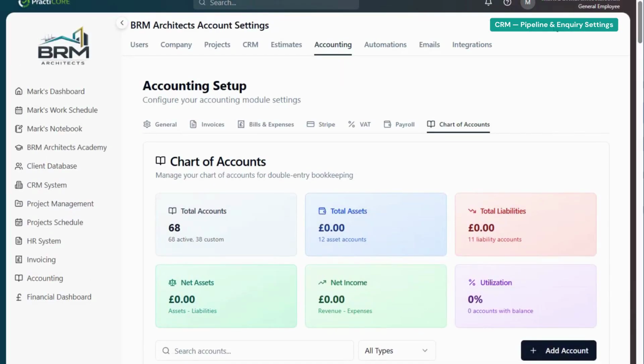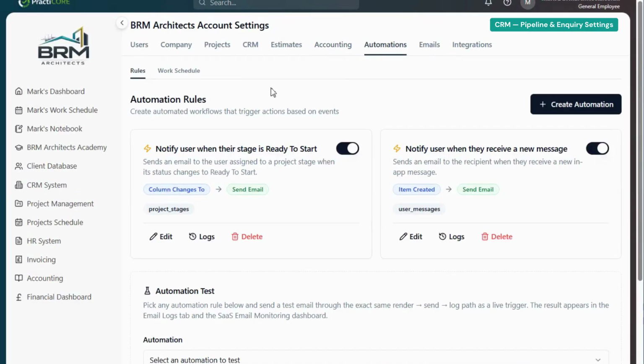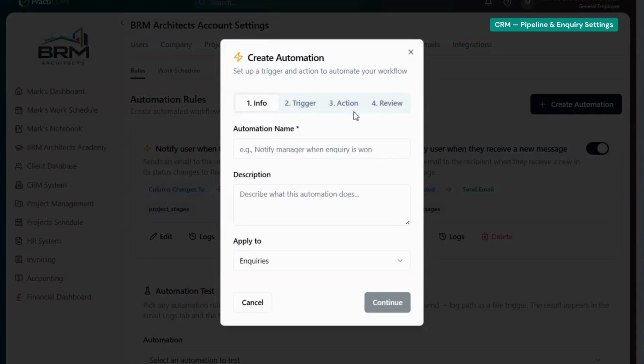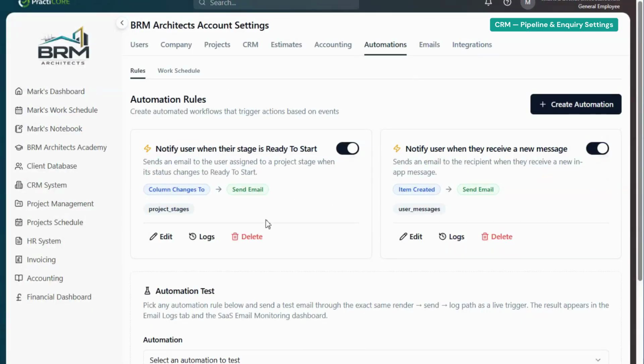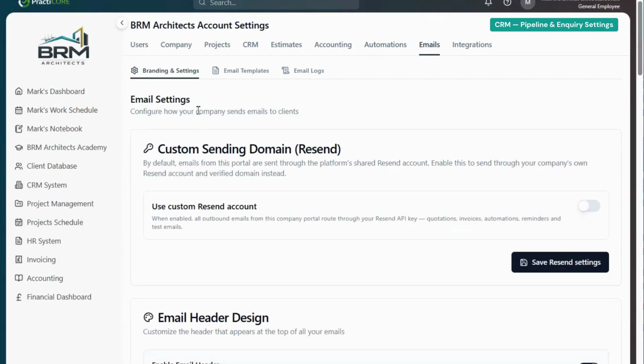Client database settings let you define custom contact statuses, such as callback required, so you can tag and segment your client records in a way that mirrors your workflow. Simply enter the name and click Add Contact Status to make it instantly available.